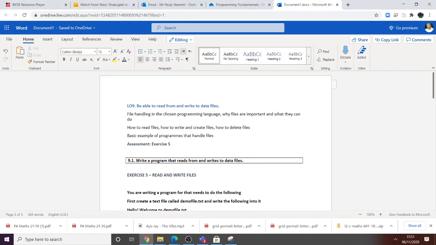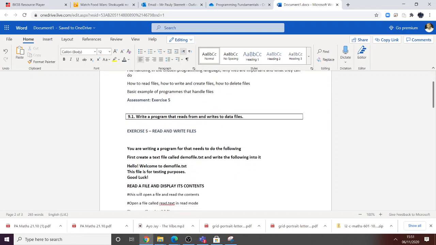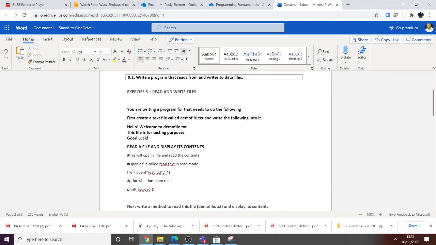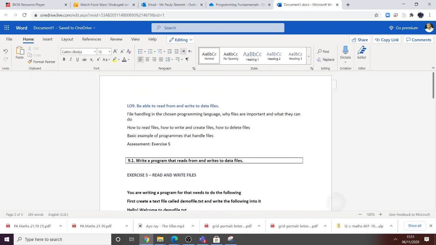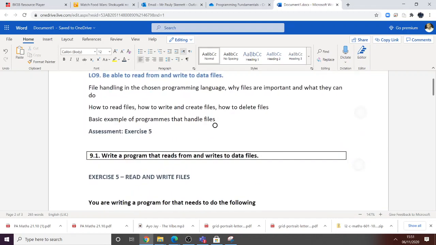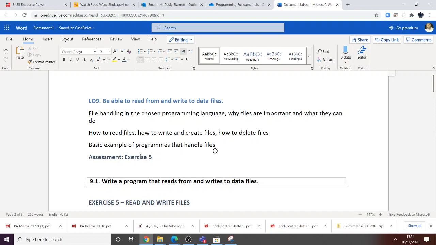Level 2 digital skills, and this is going to be programming fundamentals, and this is the last exercise, which is exercise 5, read and write files.